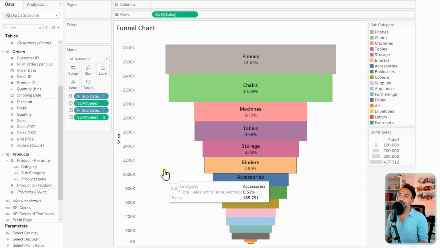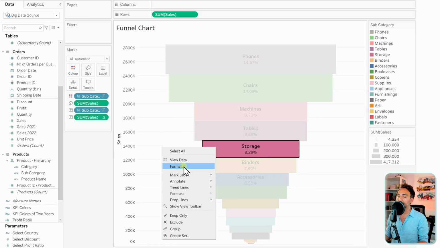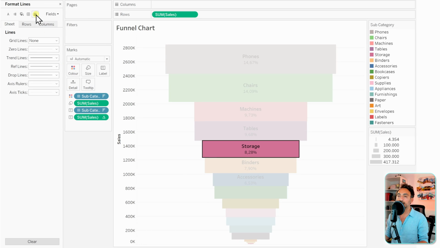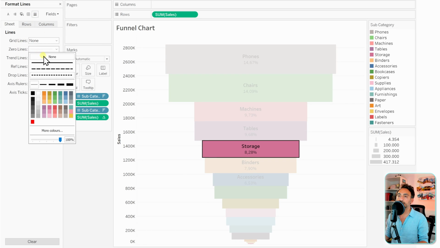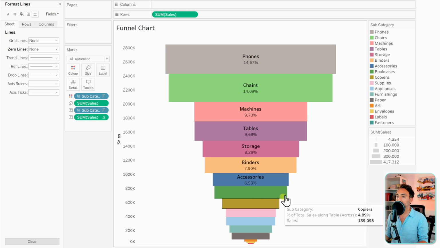And as well, we can go and remove those grid lines. So right click over here to the formats. Let's go to the lines, and then let's go to the zeros over here and make it none. All right, so that is more clean.